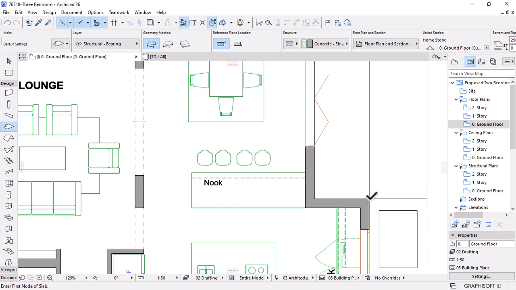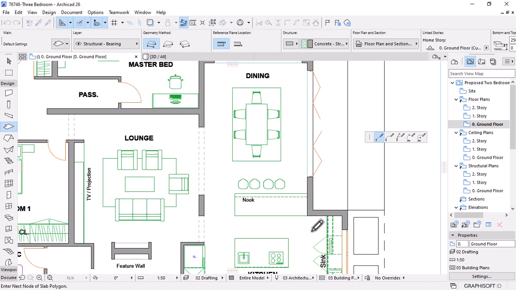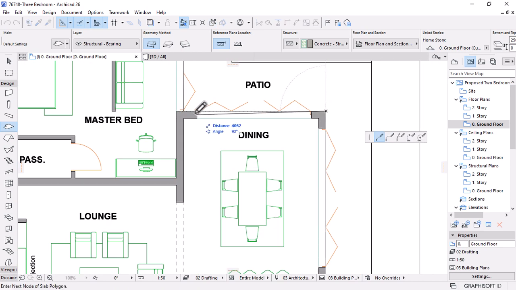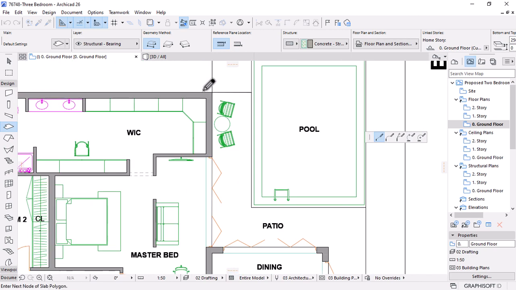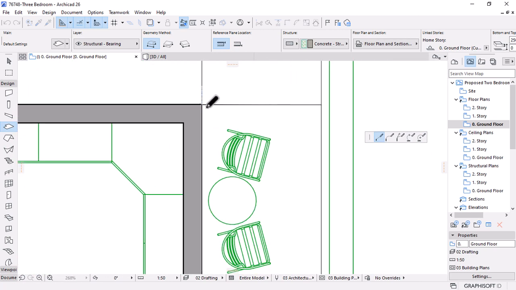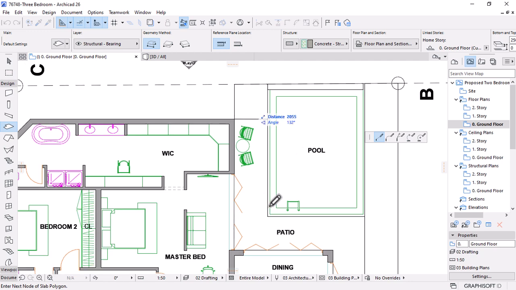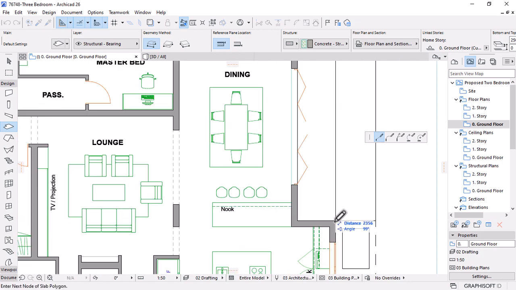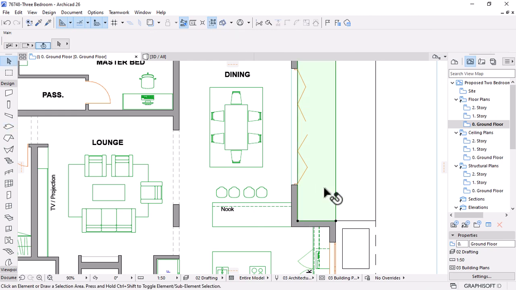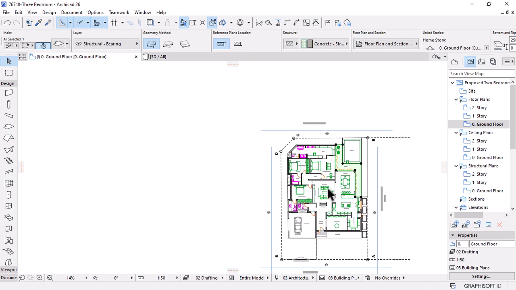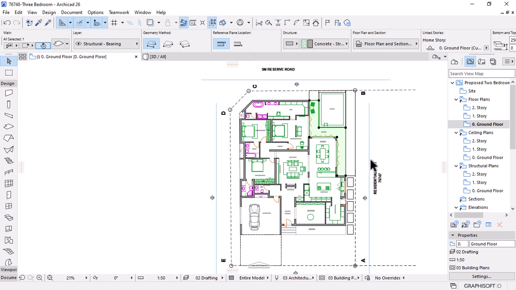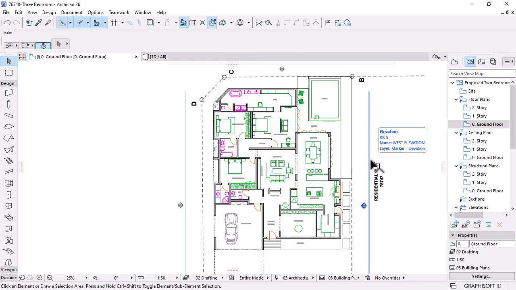So I'm going to have another slab to the other side of the building, like so, by the patio here. Nice and clean. So perfect. Now we're going to start the style.